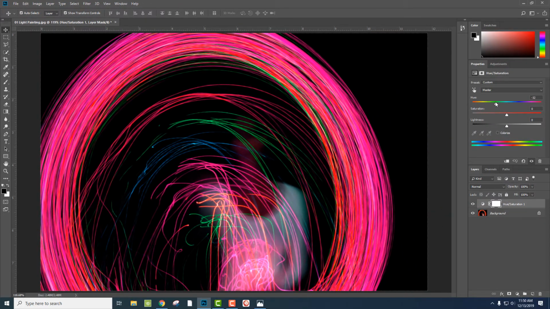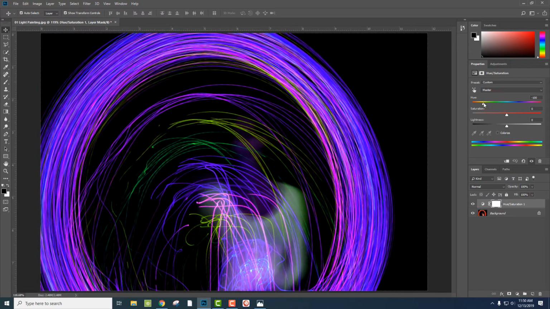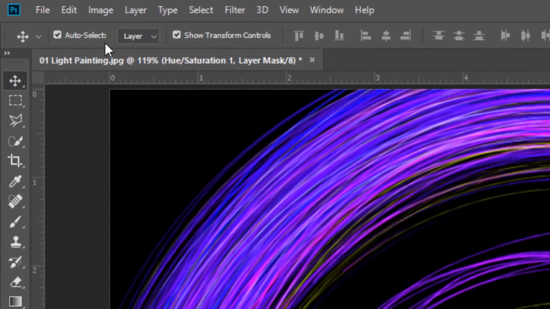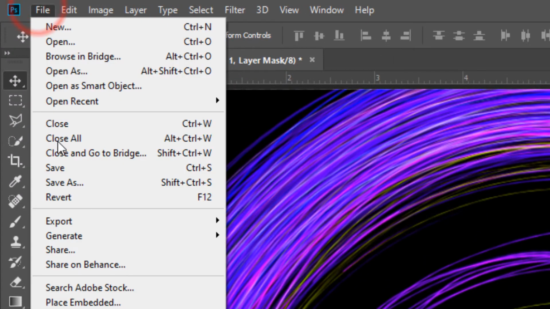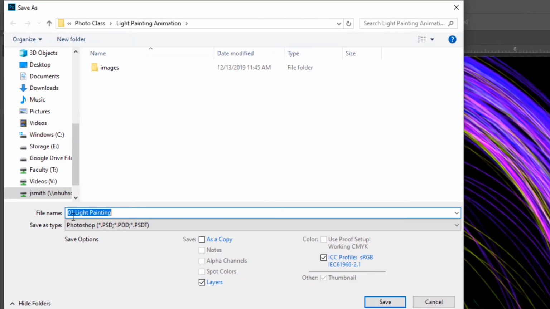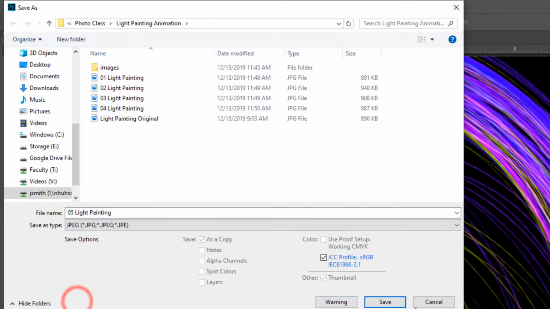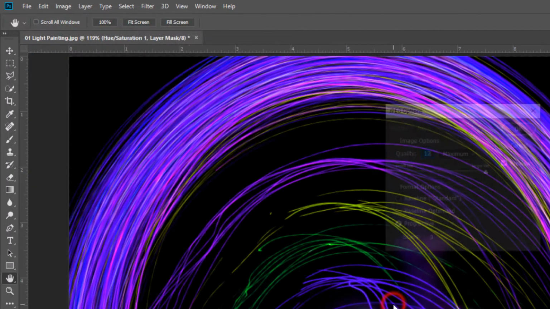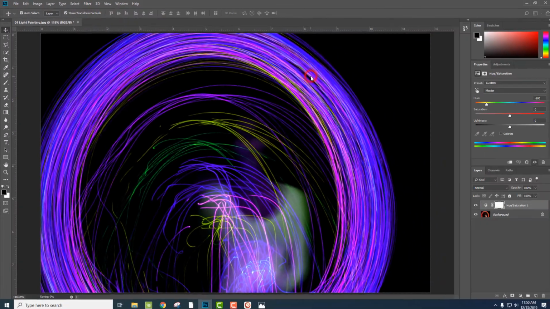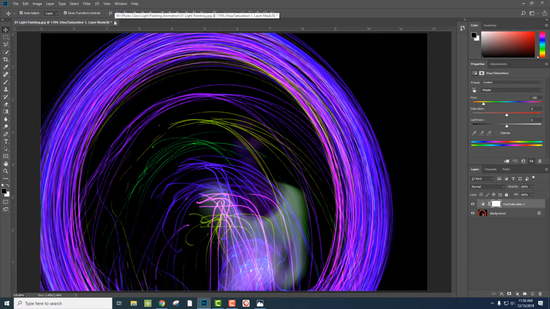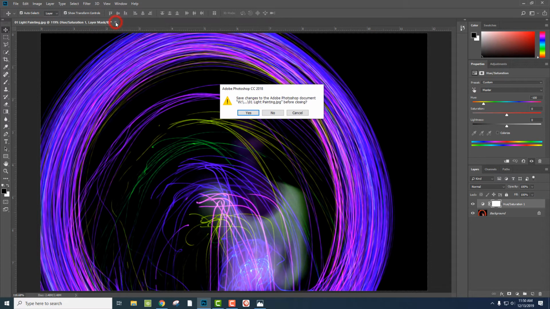Now we just need one more. File, Save As. We'll call this one 5. Change it to a JPEG and save. OK. So now I will close this, and I am not going to save the changes, so I will click No.